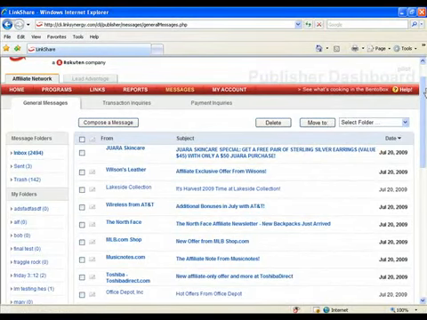So that's a brief overview of the messages area. You'll want to come back to this area often to find out what's new. Now, let's move on to the My Account section.